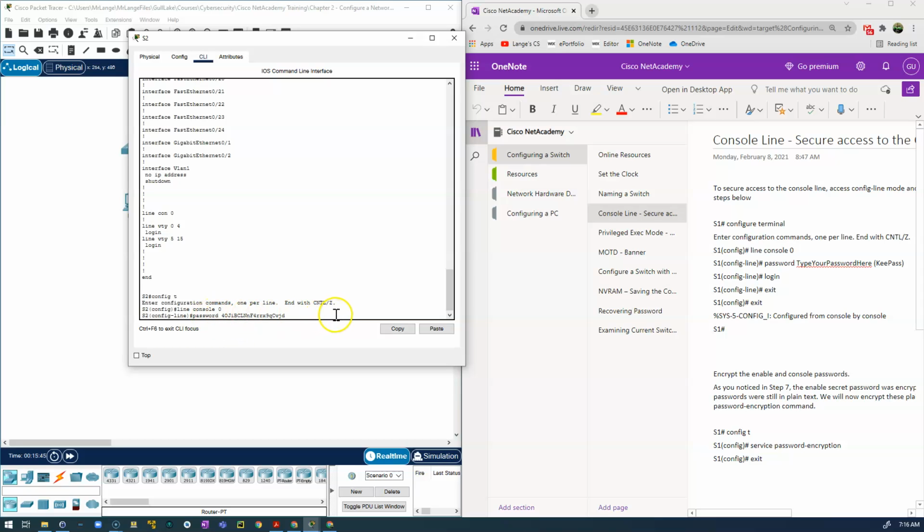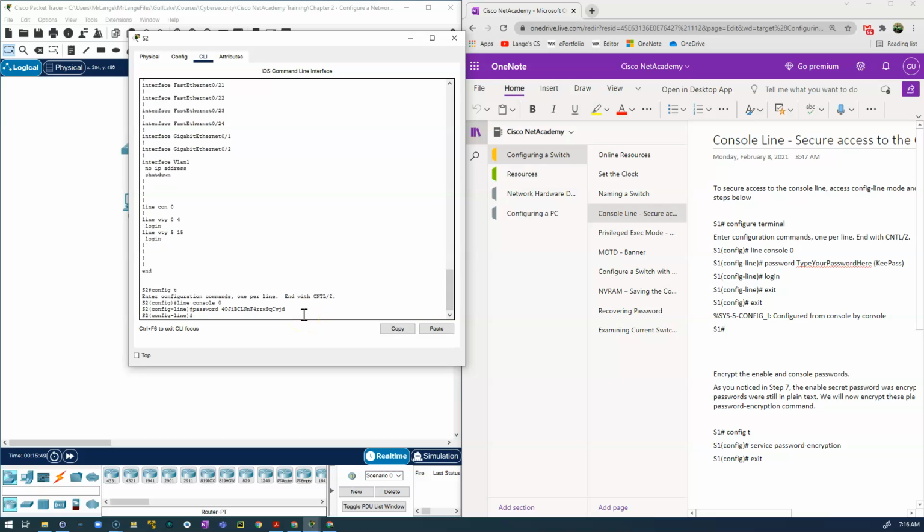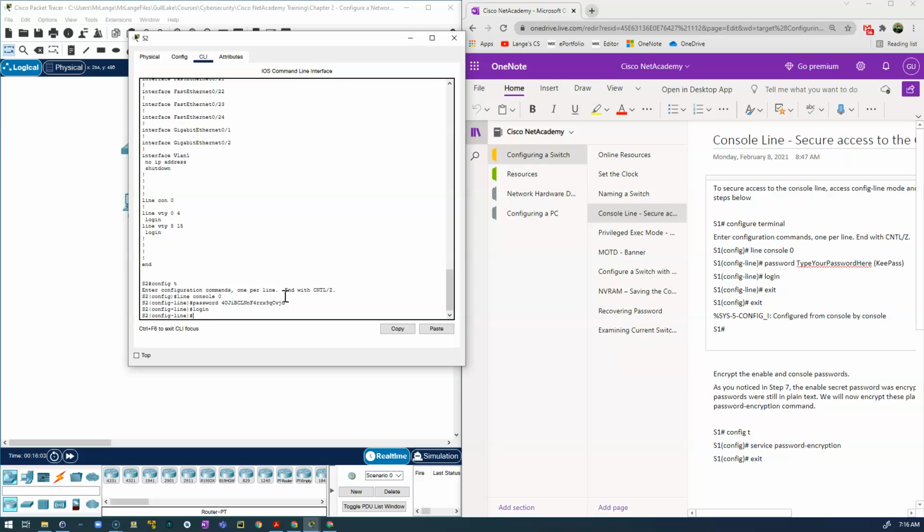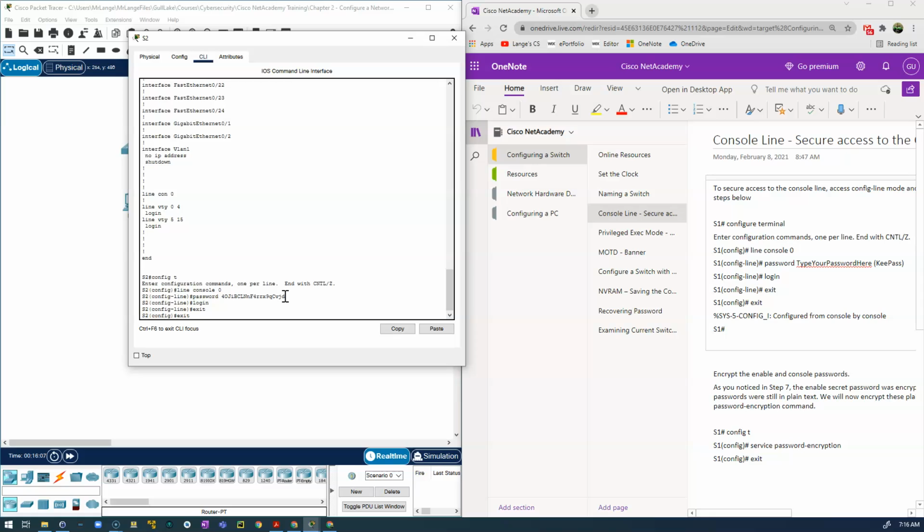I can see the password in plain text. We'll get that out in a second. And now I have a password. All right. So when I am done with that, I want to make sure that when I log in, I type in login there. So when I log in, it's going to ask me for the password. And I'm going to exit the config mode. All right, and press my enter key, and I'm back to my switch 2 privileged exec.